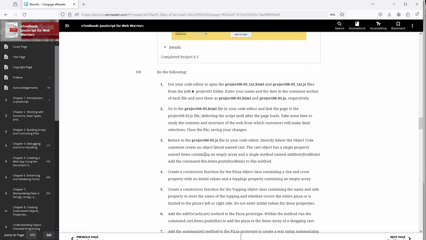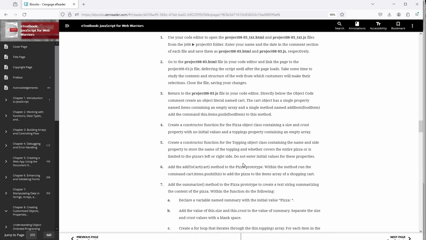Okay, all right. So number 3, we're going to start doing some code directly below the object code comment. We're going to create an object literal named cart. Now this is where we go back to the previous video. There are different ways to use a constructor to create these instances of objects. So an object literal is kind of like we are creating an instance of an object, and we're also creating the definition for that object at the same time. So it's a little bit of a shorthand way to create an instance of an object.